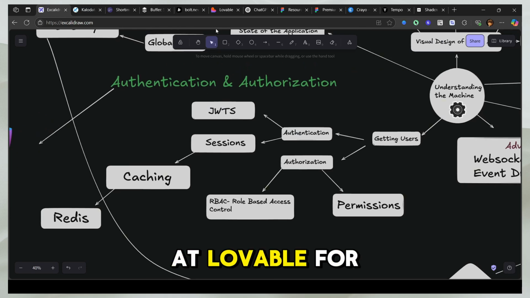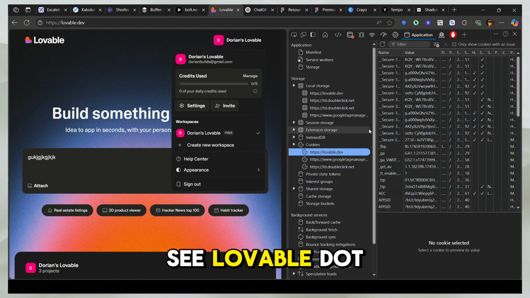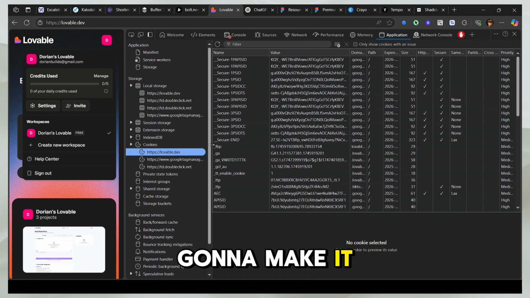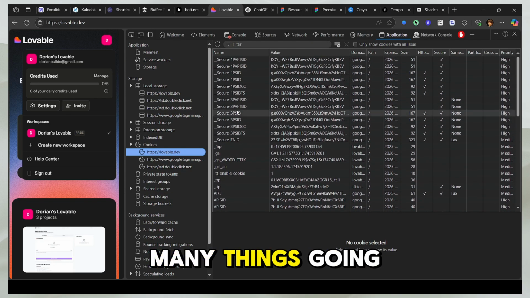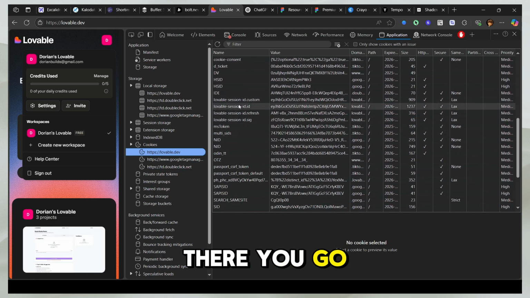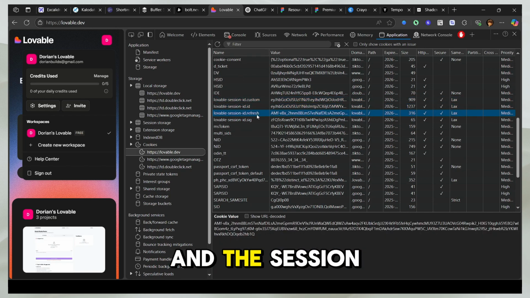So let's look at Lovable, for example. Here I'm going to open its cookies and see lovable.dev, and let's examine it. And I'm going to make it smaller. Now you can see that they have so many things going on here. But let's try to find some word. There you go. So Lovable is using sessions, and this is the session ID, and the session refresh token and all that stuff.